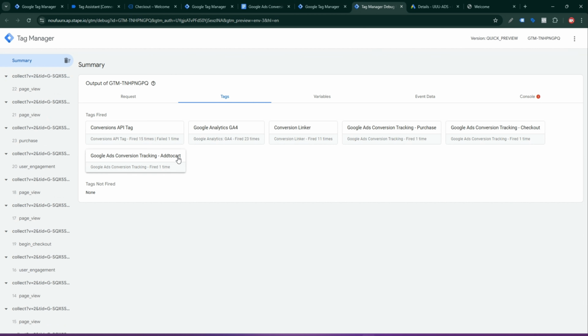Our Google Tag Manager web container purchase tag has already fired. Again check the Google Tag Manager server container. Our Google Ads conversion tagging purchase tag has already fired. So our setup is now okay.